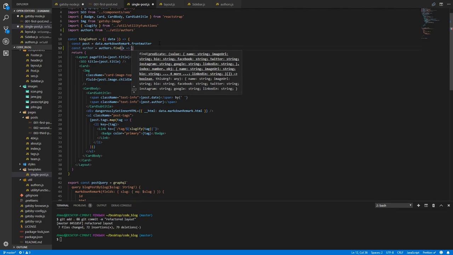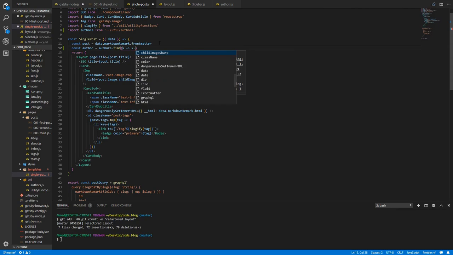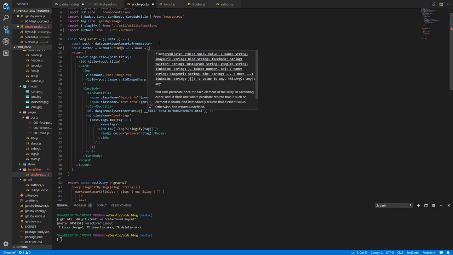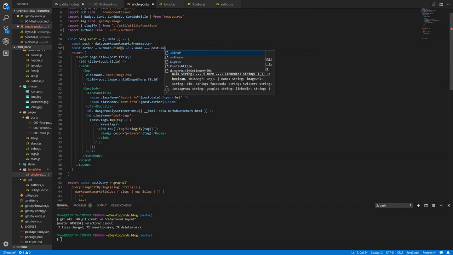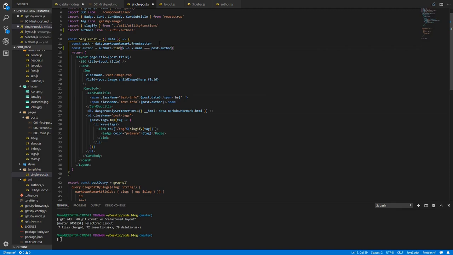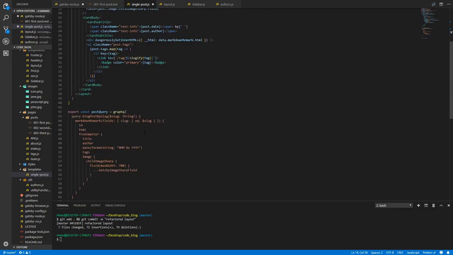Same thing we did in the Gatsby node. File x.name equals post.author, and we need to pass that author to our layout. So let's call it post author. Let's pass author, and we need to find the fluid for the image and pass it.